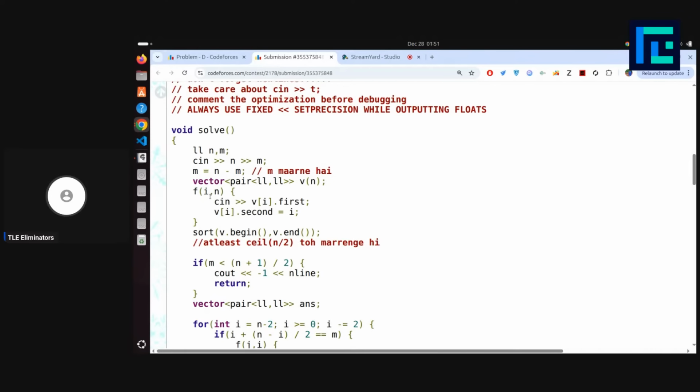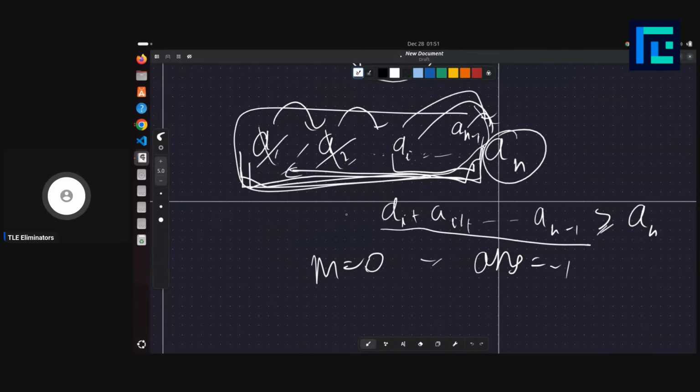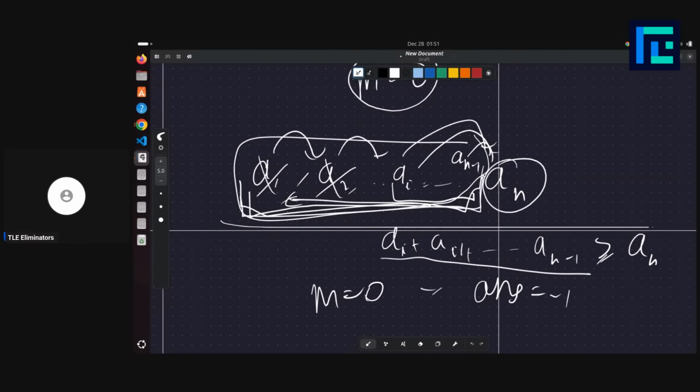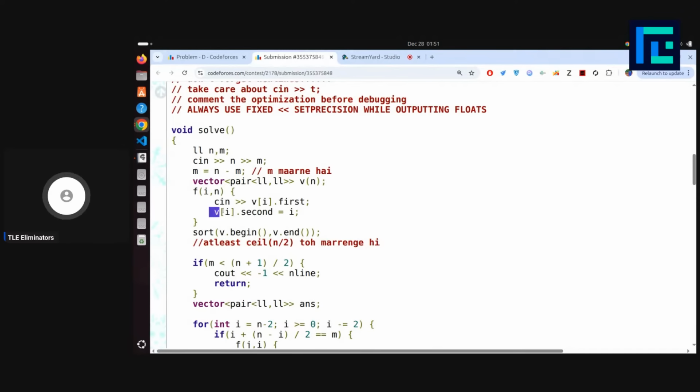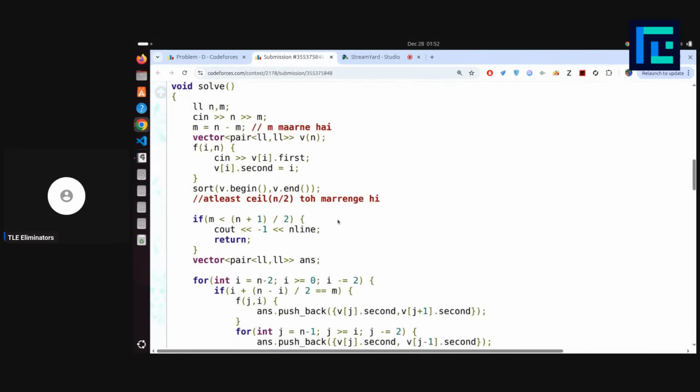Then I want the array to be sorted. I assume that the array was sorted in this, so I just sort the array. I just store the value, index pair, and then I sort the array. Then at least ceil of n by 2 will die anyway. So if m is less than ceil of n by 2, then print -1.